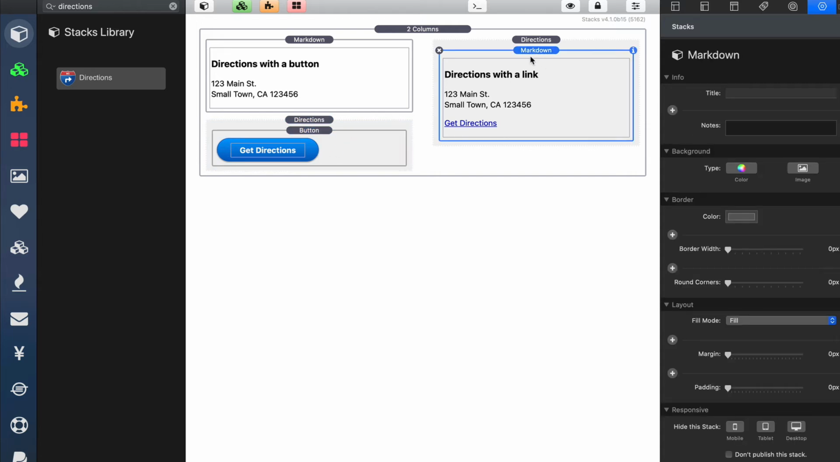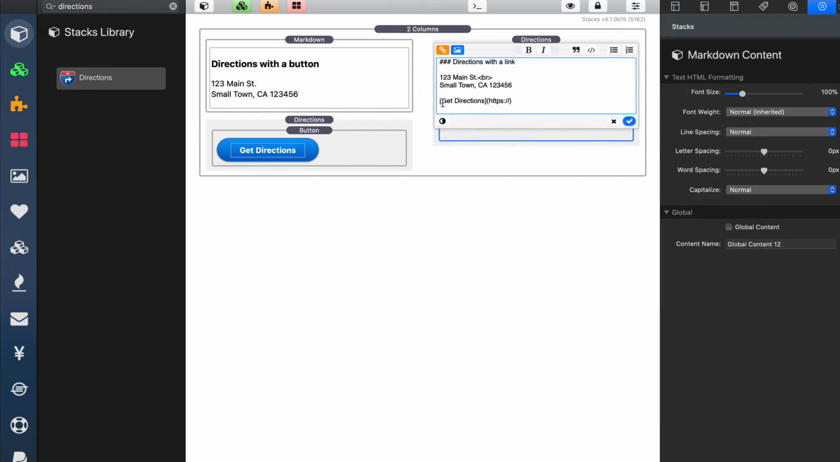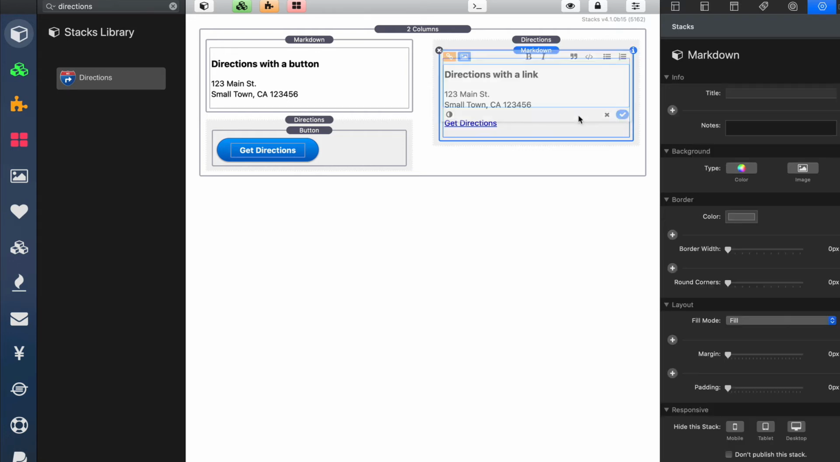So like here is a simple markdown stack. And what it does here is if we look at this, it has a link for get directions. The URL is just empty. And what the direction stack will do is it will find the link, and then it will dynamically inject that directions URL based on your user's device. There you have it. That's the direction stack.